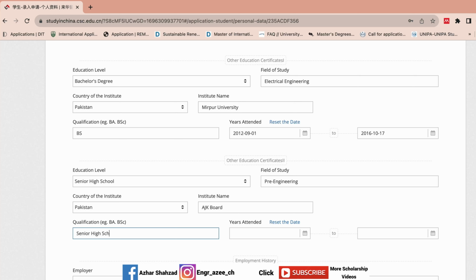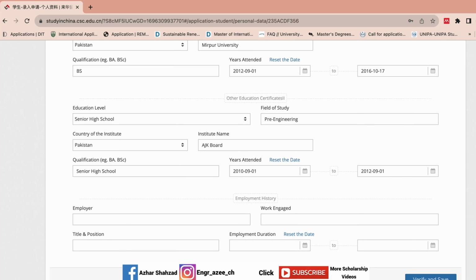I will write senior high school. And for the years of attending, you need to write it according to your situation. It's 2 years, so you can write September to September, like 12 September 1st. So this one is your higher secondary school, okay.